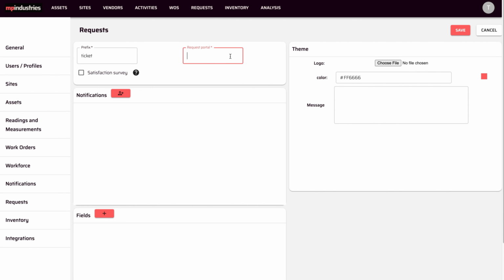Next, we will set up a unique request portal. In the portal settings, you need to enter the name of your company or a meaningful identifier. This identifier will be part of the URL link used to access the portal. Ensure the name or identifier is relevant and easy to remember for your users.